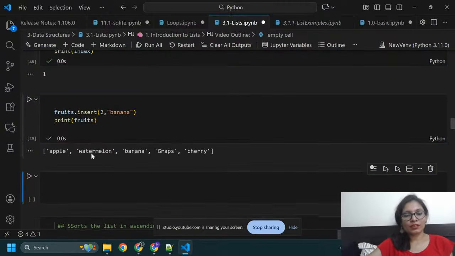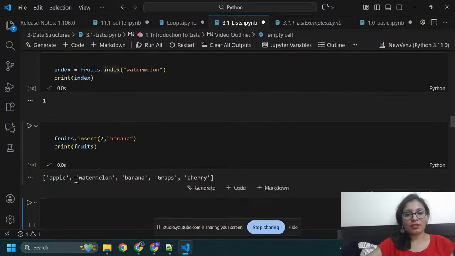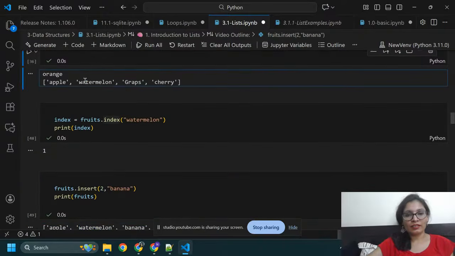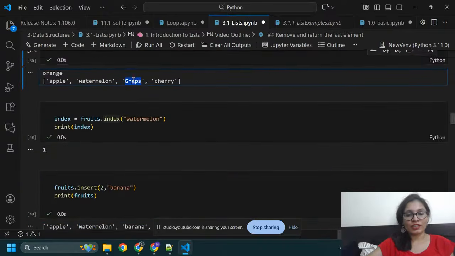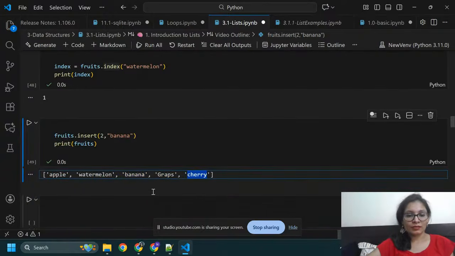So I got apple, watermelon, grapes, cherry. Before I have apple, watermelon, grapes, and cherry. Apple, watermelon. Okay. At index 1, what we have? Watermelon. Okay. And at index 2, what we have? Grapes. Okay. So here in place of grapes, I add banana. Okay. And grapes come at index 3 and cherry comes at index 4. Okay.